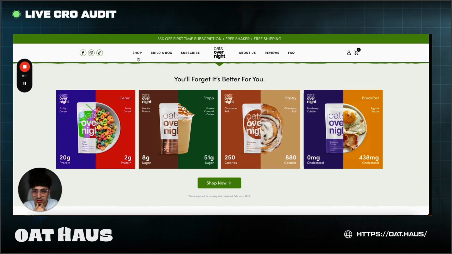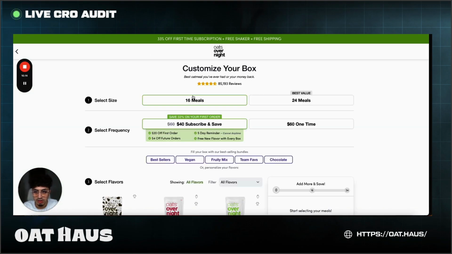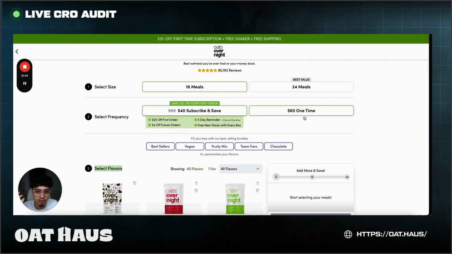I think a company that does a great job when it comes to the build a box function is Oats Overnight. These guys are killing it, guys. All their traffic is going to this page, and it's so simple. You have to assume you're talking to a third grader, and you have to orchestrate the user experience like you're dealing with a third grader. So select your size, select your frequency, select your flavors. So there's a hierarchy of steps they're taking you through. They're telling you exactly what to do, and they actually pre-selected all the options for me in case I was confused about which one I should go with.